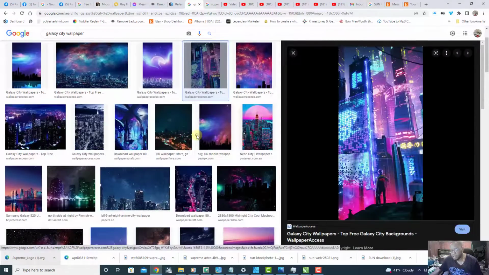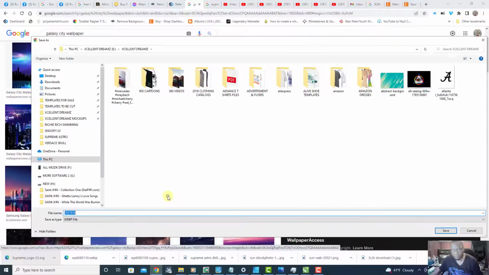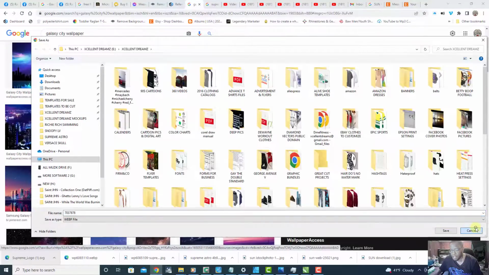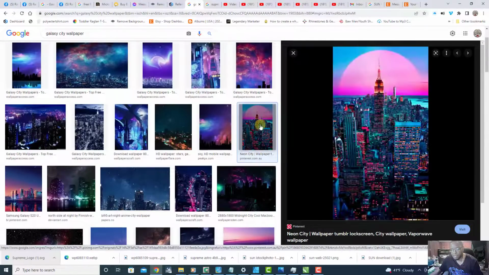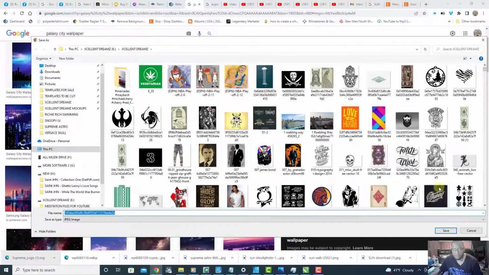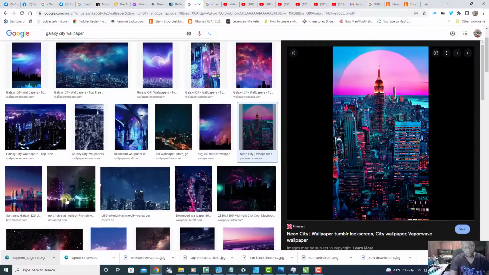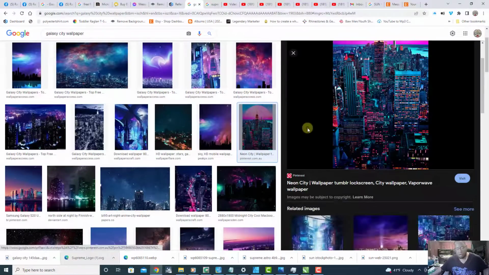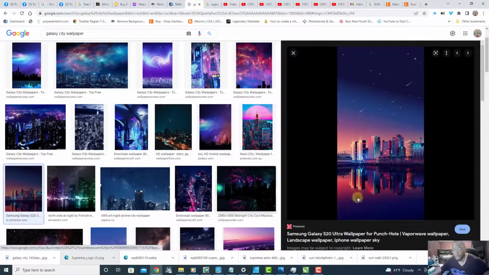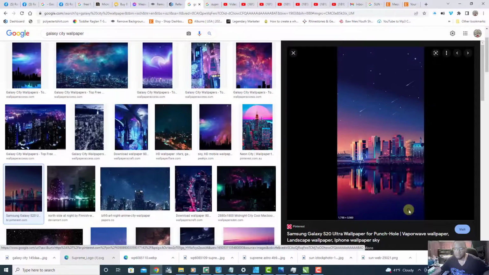This image here is neat. Right click, let's save. Oh, they changing a lot of files to WEBP files. Right click, save. There we go. Let's just name it Galaxy City. Alright, we got one. This one is live right here. Right click, save.